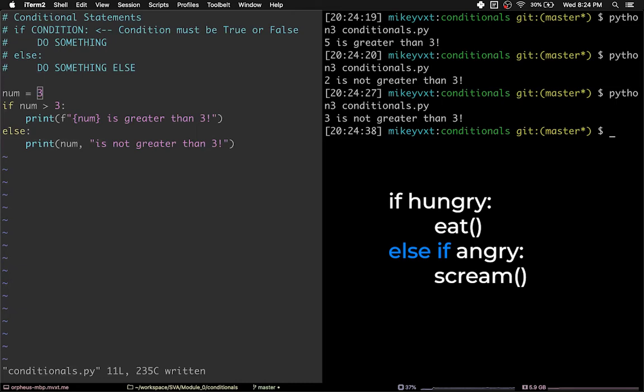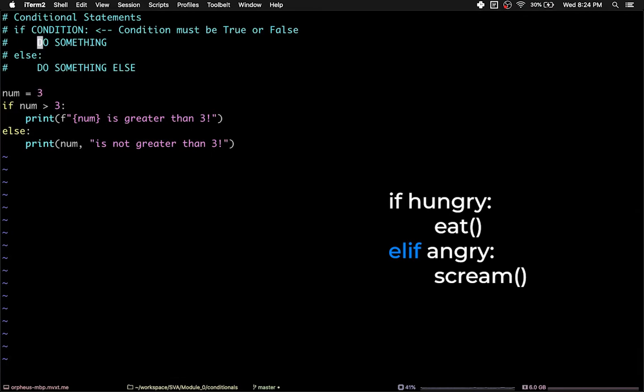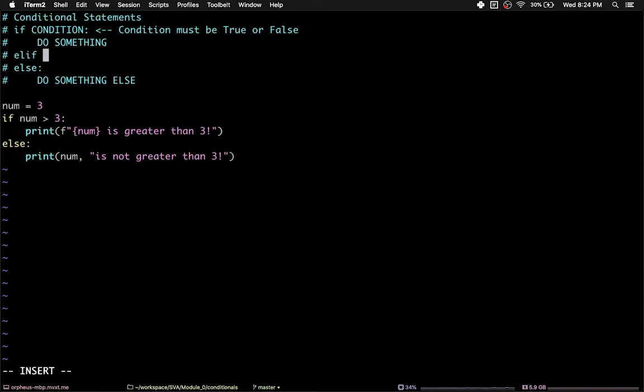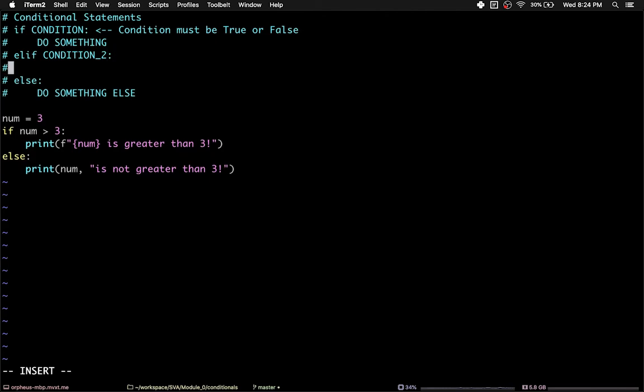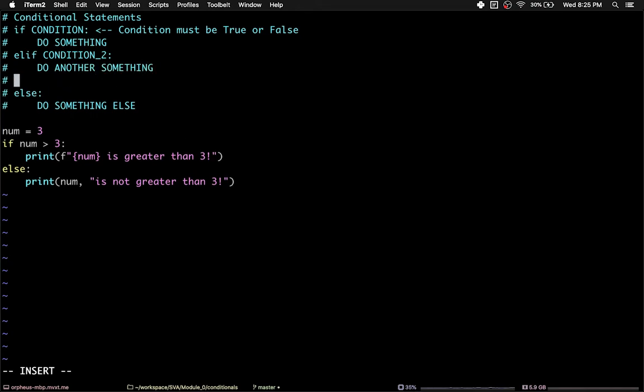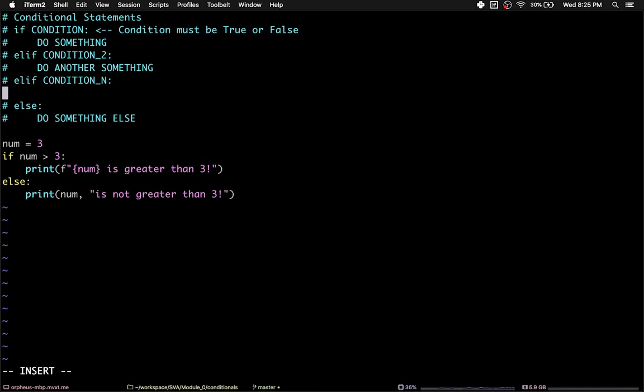Lots of programming languages have the concept of an else if, which is basically else if another condition, then do something else. In Python, else if is actually shortened to elif, I don't know why, and it's going to look like this. Elif, another condition, I'm going to call this condition 2, do another something. And actually, you can have an unlimited number of else if statements inside your conditional blocks. And so the one after this, I'm just going to call it condition n, and then do another something again, etc.